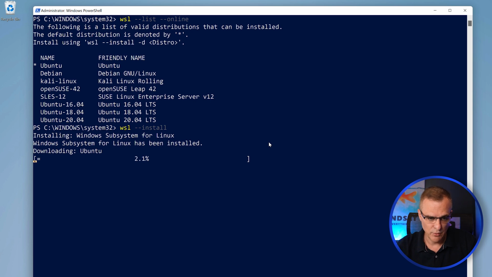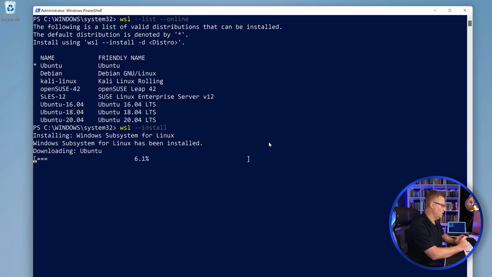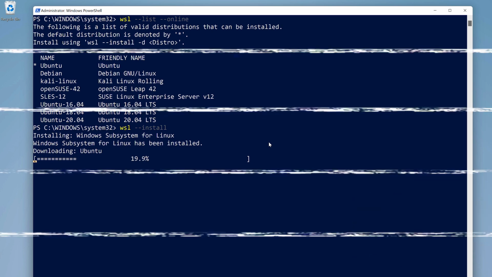It'll download Ubuntu. It'll make sure that the GUI is ready to be used. So a bunch of stuff will be installed. And once that's installed and the operating system is downloaded, you need to reboot your computer and you'll be ready to go.